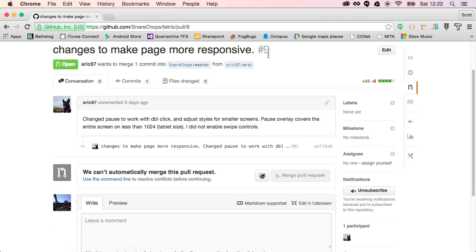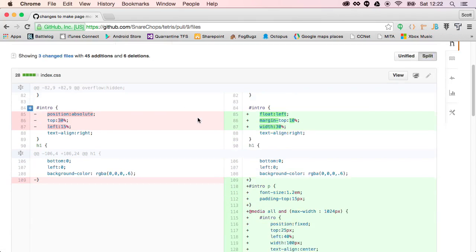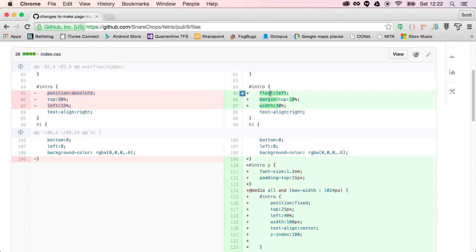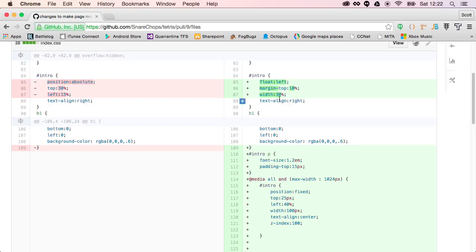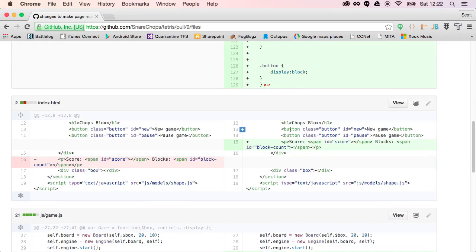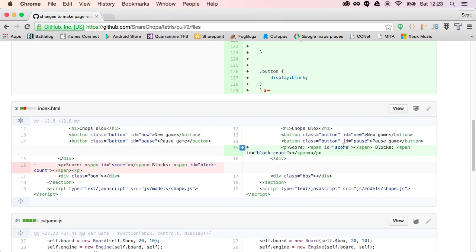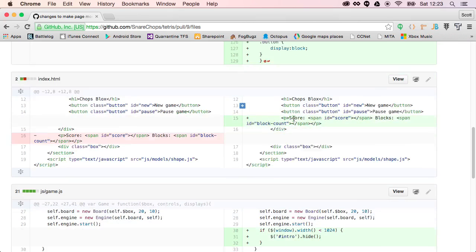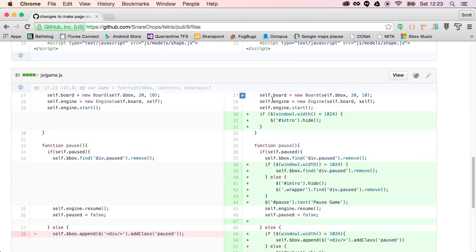All right, so the next one is changes to make page more responsive. Here he switched it from position absolute to float left, margin top 10%, width 30%. He's also moved the score from being outside, on top of the box, to now being within that little control area where it says new game and pause game. That's good. I like that change.